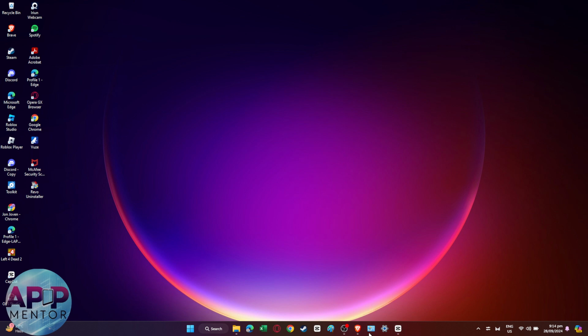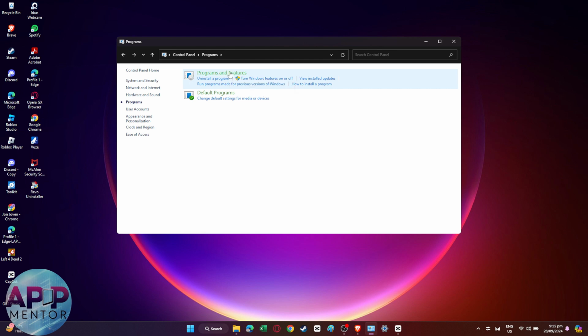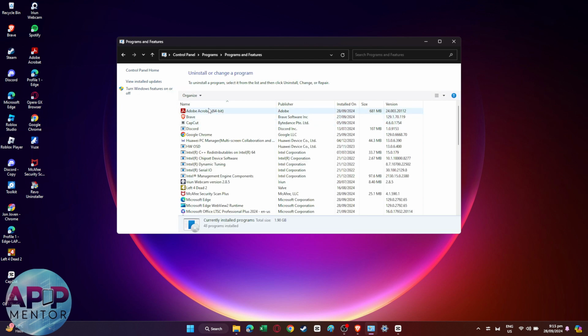To do that, open the Control Panel on your computer, click on Programs, and then select Programs and Features. Find Adobe Acrobat in the list of installed programs, right-click on it, and select Repair.